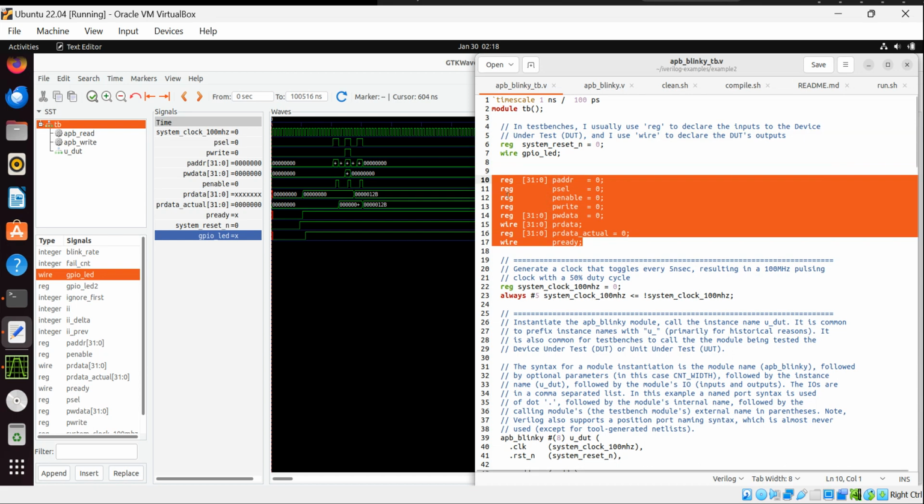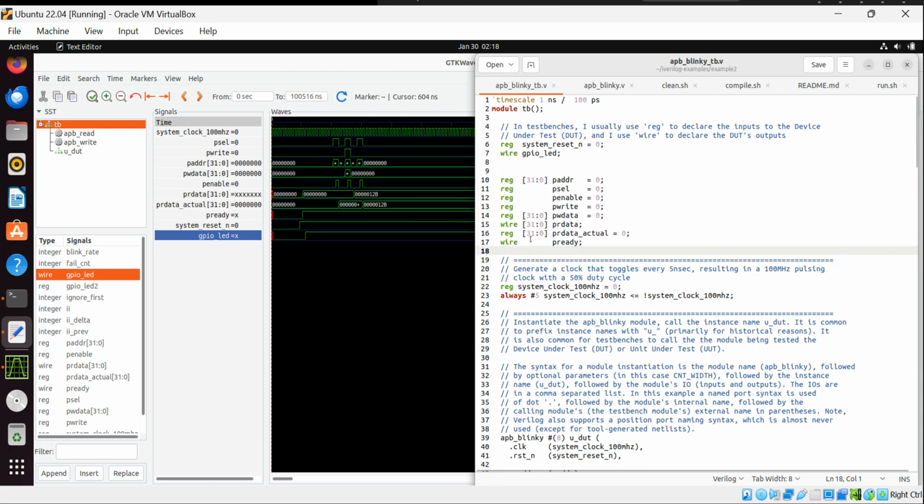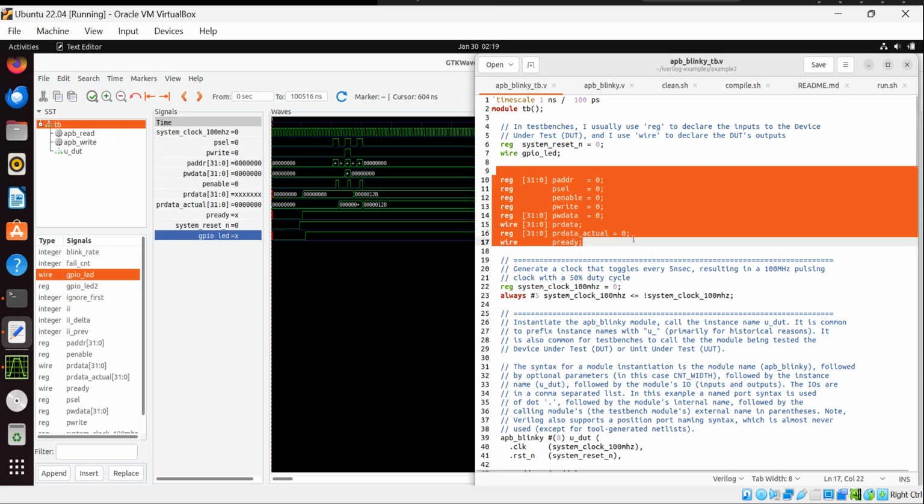Like all the regs are driven from the test bench into the Blinky block. The Blinky block returns the wires, which is PREADY and PRDATA. And so that's new signals that are getting defined.